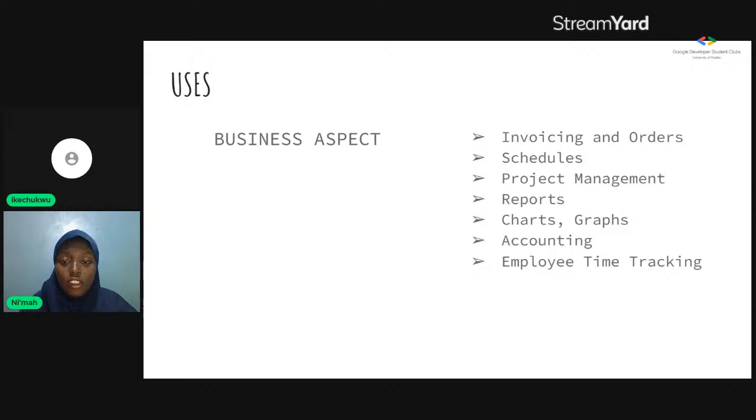It is mobile friendly. You can do that from your phone, from your laptop, from your tablets, from anywhere. Then it has charts and graphs. Like I said earlier, you can link the charts in your Google Sheets to your Google Slides. Then for accounting, it's a calculator on its own. Then employee time tracking, to track your employees' effectiveness, their efficiency, and all.